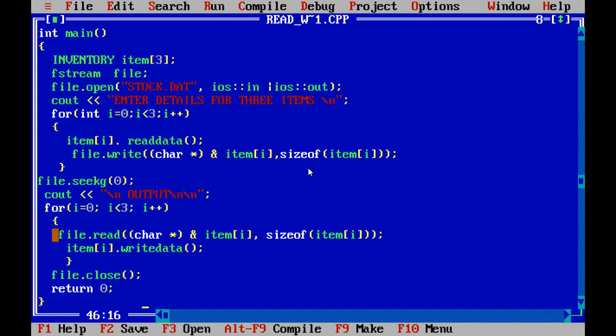here again we are using a for loop and file dot read. I am going to read the set of elements one after another, and I am storing that into a particular object, and by calling write data using that object, I am displaying them on the output screen. So whenever i equals 0, it reads the object 0 data, the values of the data members, and it writes on the monitor.